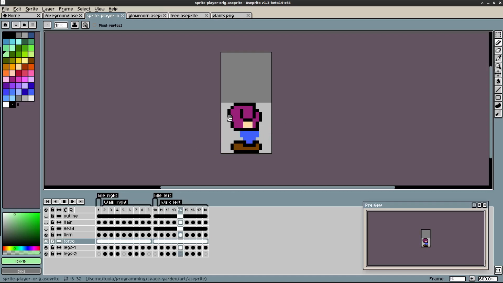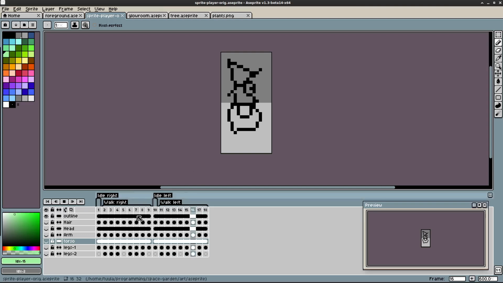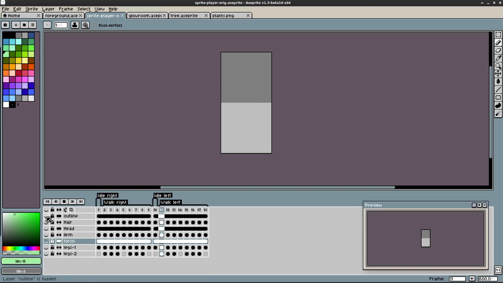Arm is just a little thingy waving back and forth. So when I'm animating something, I think I did it with the outline first. Yeah, this is actually the old outline that I started with. There used to be a hat, but it got dropped.